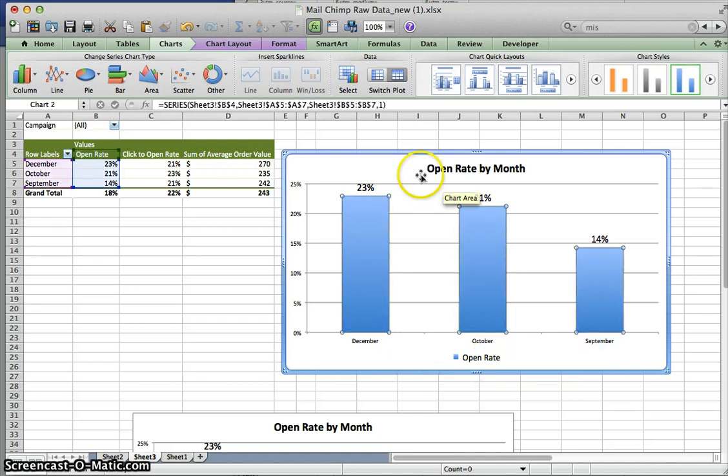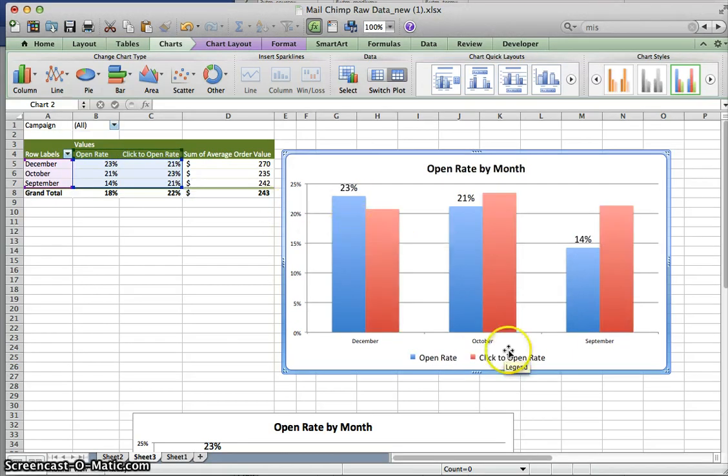So what you're going to do is click into the chart as such, click inside anywhere, and then you're going to take your mouse and click back into the pivot table and pull it over to the right to include open rate. Right? So now you'll see both by month.